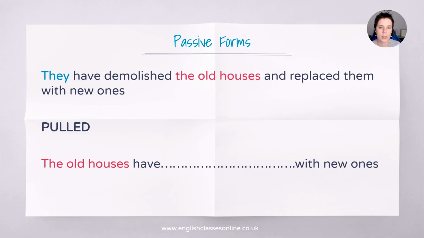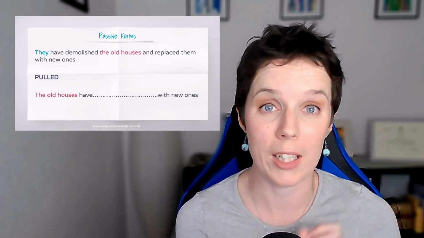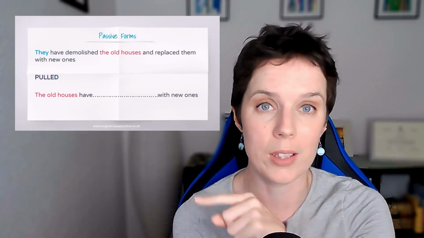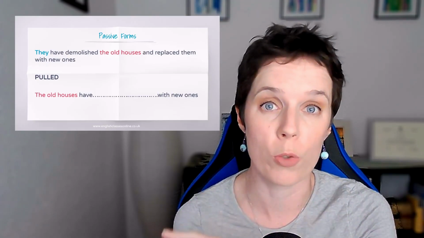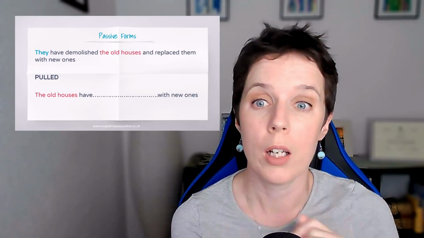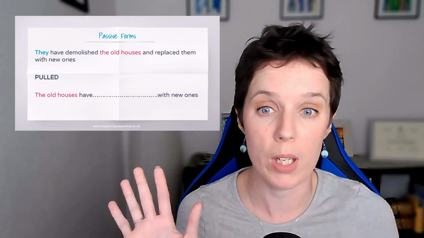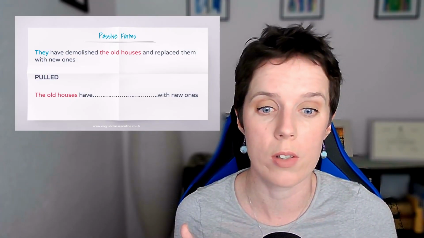Your object has changed places. So your object is the old houses, and all of a sudden it's gone right to the start of our sentence. That tells you that you need a passive form. If your object is at the start of a sentence, your sentence will be passive. And you can see that the subject has completely disappeared from this second sentence here.